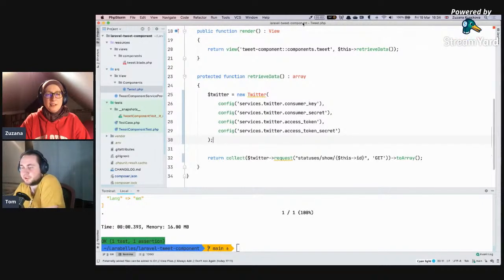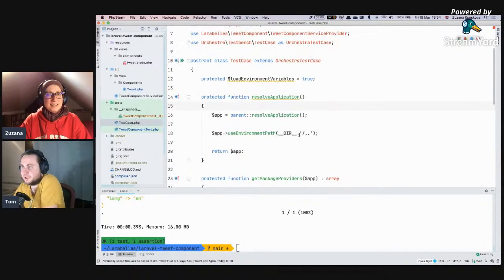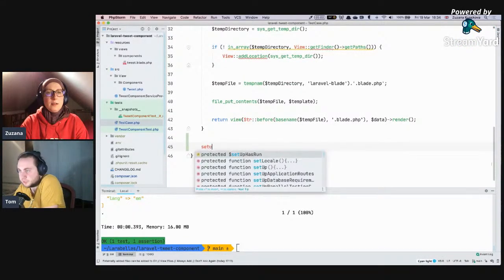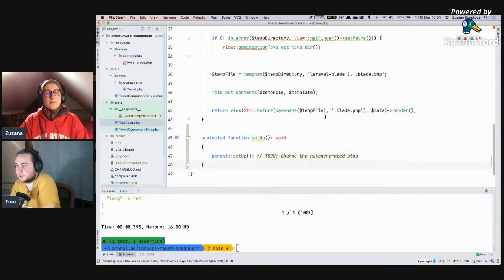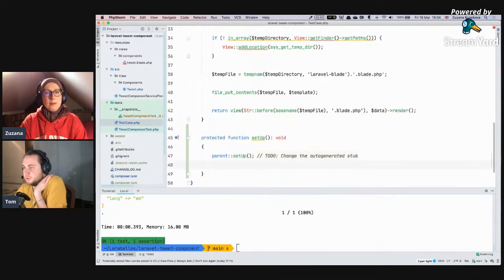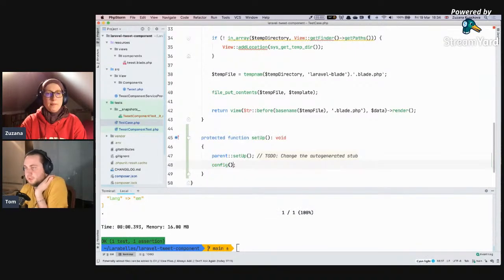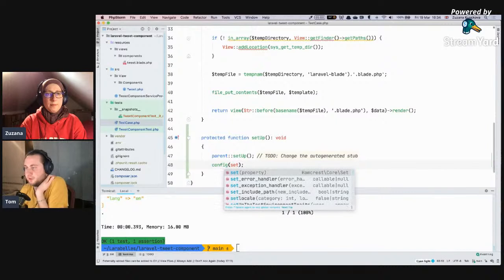Not yet. Not yet. Go to the test case and create a new setup method. So just type setup and PhpStorm should... No, just setup, and this one. And after the parent setup call, we can call config, so the global function config, close it and set, and now as a method.